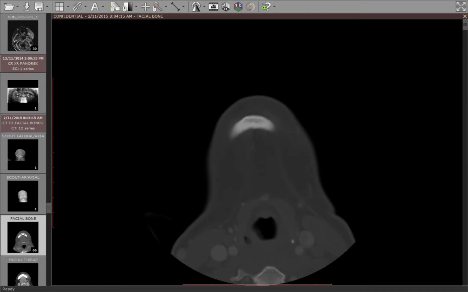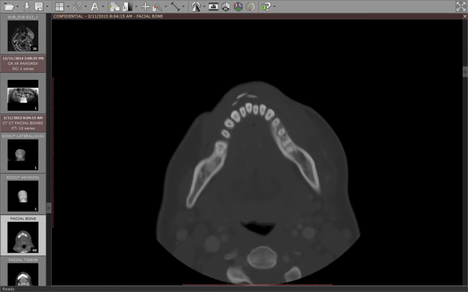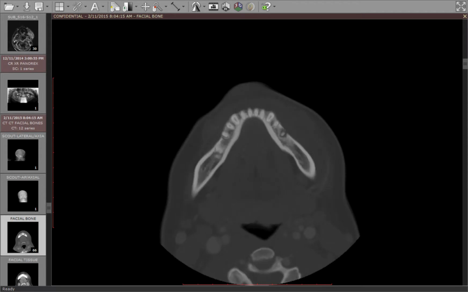Okay, this patient came in with left-sided facial pain and swelling, and in the emergency department they ordered a CT scan. And so I'll scroll up through the mandible, and right away you can see that there's a problem. You have a periapical radiolucency with an overlying cortical dehiscence. And then you have soft tissue swelling right here.